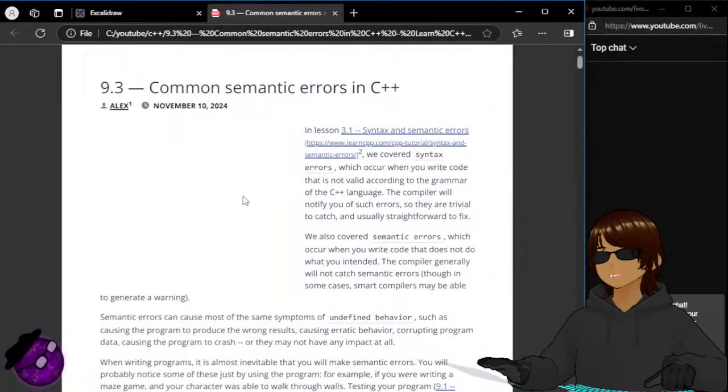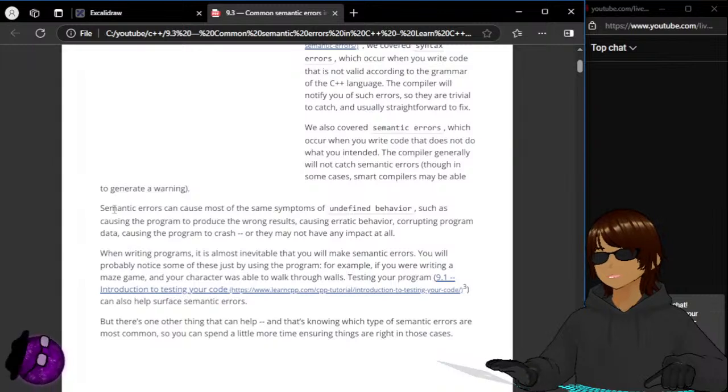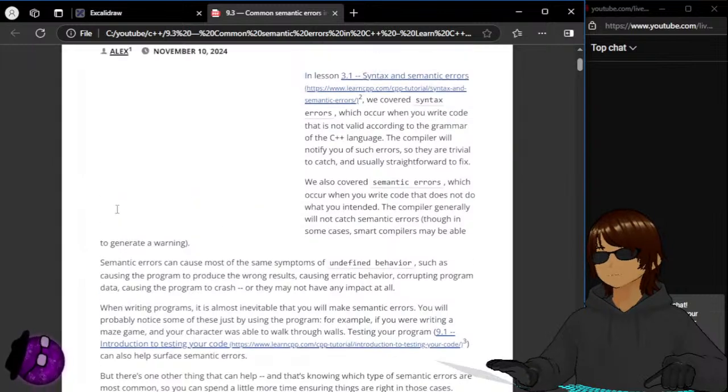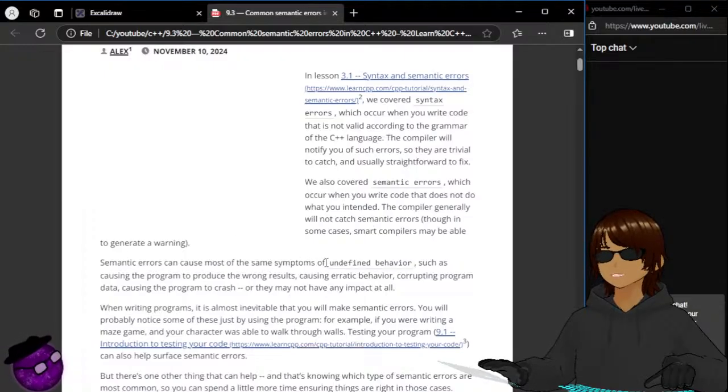Here are common semantic errors. Semantic errors occur when you write code that does not do what you intend. The compiler generally will not catch semantic errors. Semantic errors can cause most of the same symptoms of undefined behavior, such as causing the program to produce the wrong result, causing erratic behavior, corrupting program data, causing the program to crash, and so on.